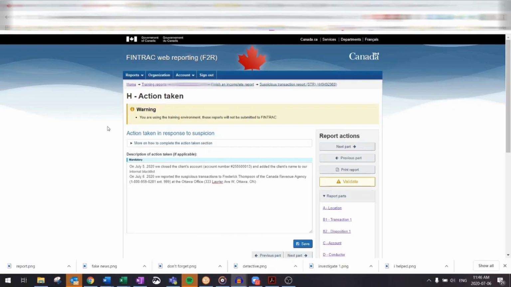So this is the portion of the STR form where we provide FINTRAC with information about any additional actions that were taken in addition to reporting the transactions to FINTRAC. The most common actions that I typically see reporting entities take are closing the client's account or otherwise prohibiting them from conducting further transactions, adjusting the client's risk rating, or designating the client for enhanced monitoring. These things are all reasonable actions to take, and if you do take a similar action, you should report it to FINTRAC in this section.